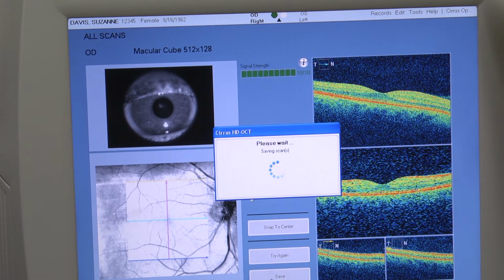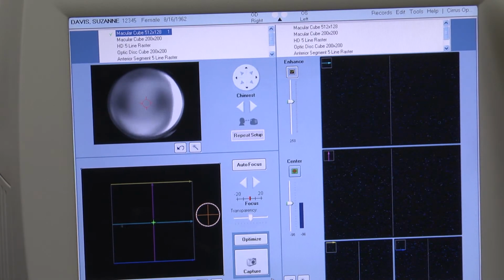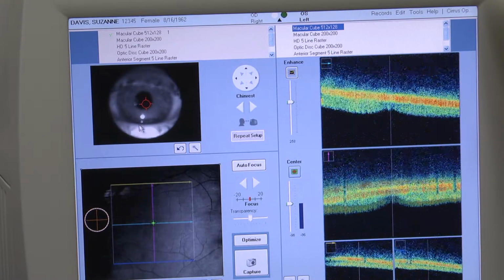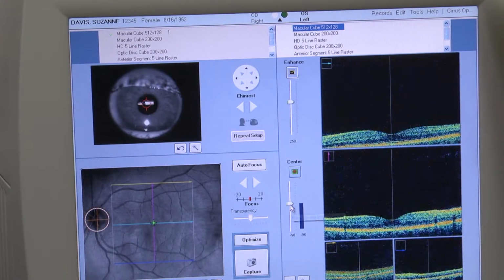Once you hit Save, it will automatically have you switch to the other eye. Proceed with the same steps as the first eye. Once you're happy with that, you can hit Save. Now you're done. Hit Finish.